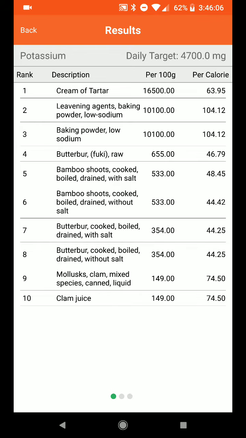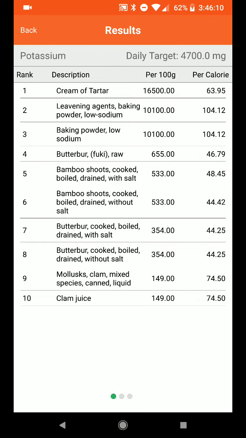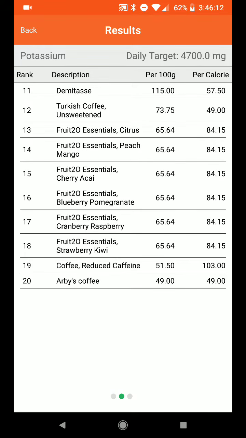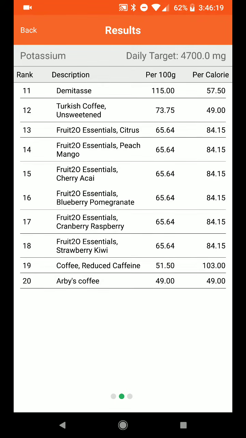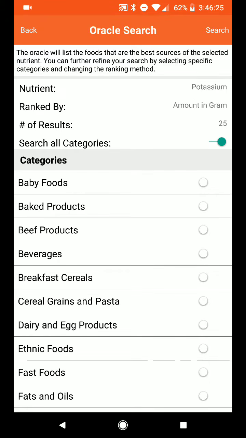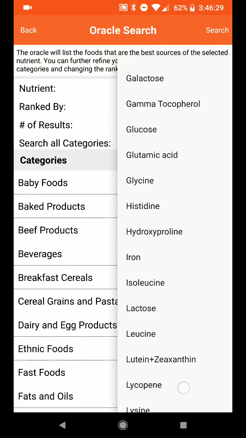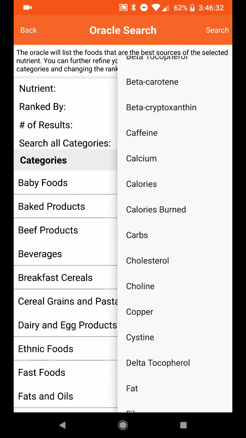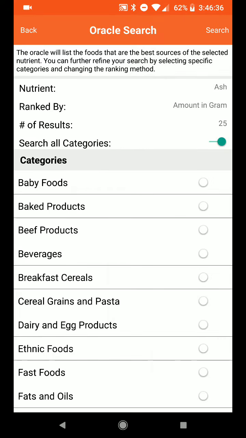And it will give me, like I had it at 25, so it'll give you the top 25 search results. Some of these things can get kind of crazy. And yeah, I was not aware that Burger King coffee and Arby's coffee had good amounts of potassium, or a Pepsi Zero sugar. So that's just an idea of if you're trying to find something that you're deficient in, this will generally be a good place to get on here and look. So if you're deficient in ash, that's where you would find it.